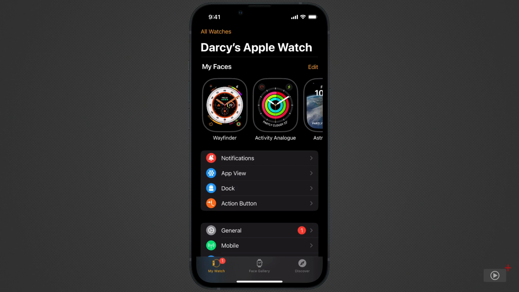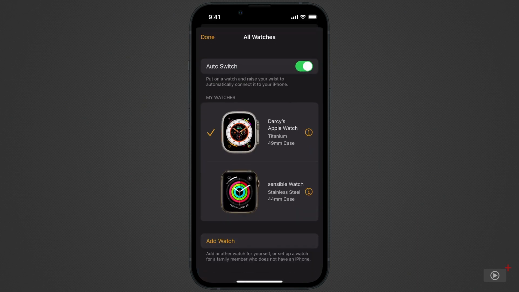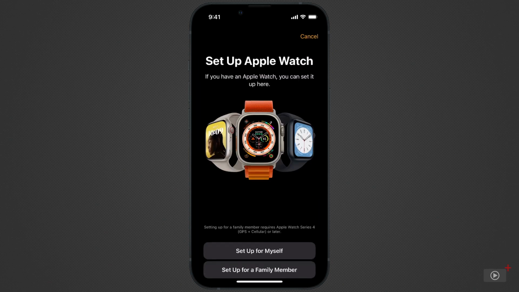Tap on All Watches at the top left corner. You can see I have two watches synced with Auto Switch turned on. The iPhone can be paired with multiple watches, but only one can be actively syncing with it at a time. With Auto Switch on, that's the watch you're currently wearing. Turn it off to manually select a watch each time. Tap on Add Watch to set up another one.